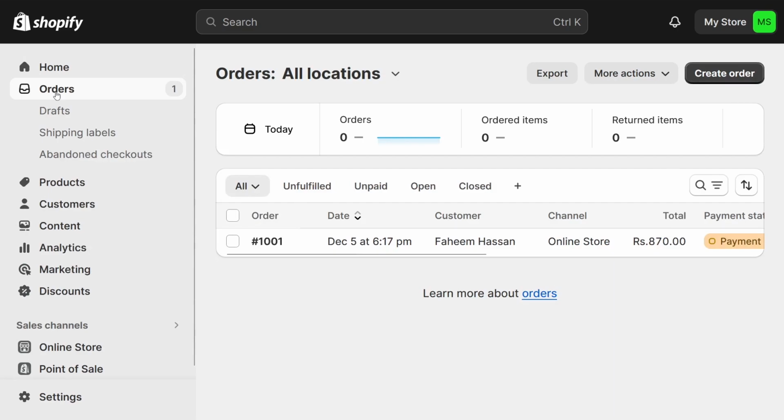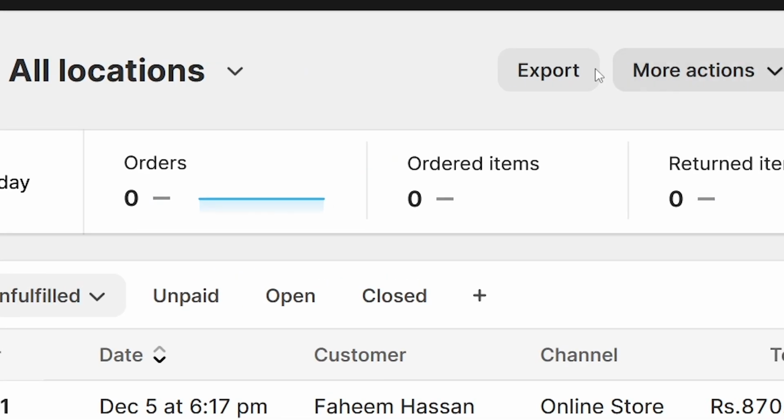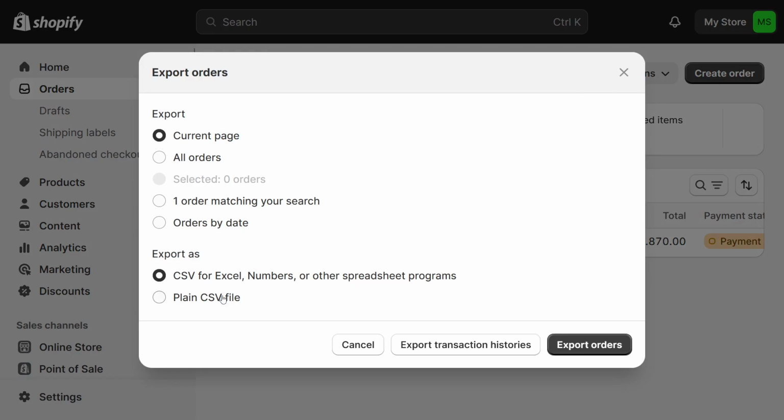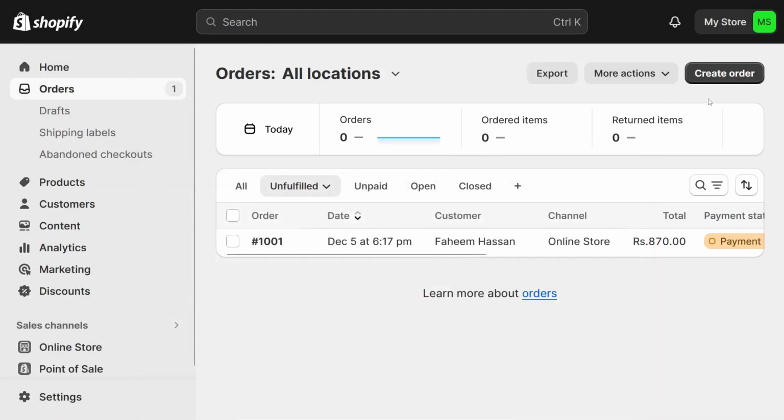Next you can see that we have an option for orders. When I click here, you will see this screen. Here you will see all of your orders. You can also filter orders, for example click on unfulfilled, and you will see the unfulfilled orders. You can also use these other filters to see specific orders. Here it displays today's total orders, ordered items, and this type of information. We can also export this information in a CSV file or an Excel file, and we can also create an order from here.